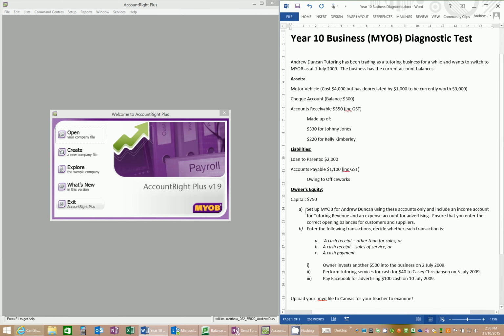Our task is to set up MYOB for Andrew Duncan using these accounts and include an income account for tutoring revenue and an expense account for advertising. Presumably we'll need to use those in the future, and also ensure that you enter the correct opening balances for customers and suppliers, especially for these accounts receivable and this account payable. And then after that we're going to have a few transactions happening once we're set up on MYOB.